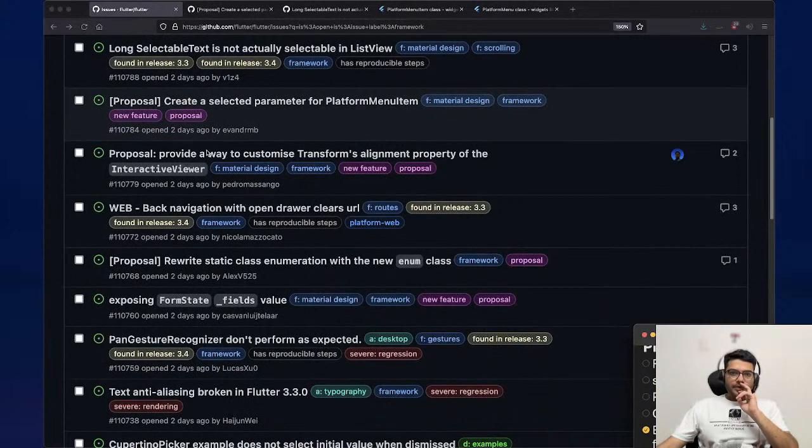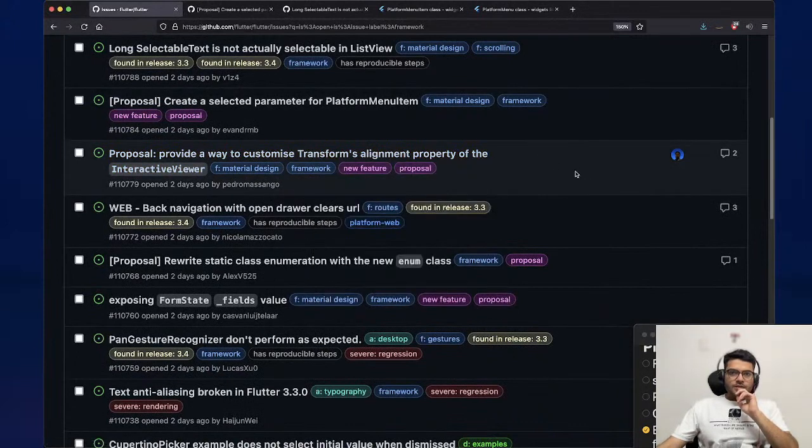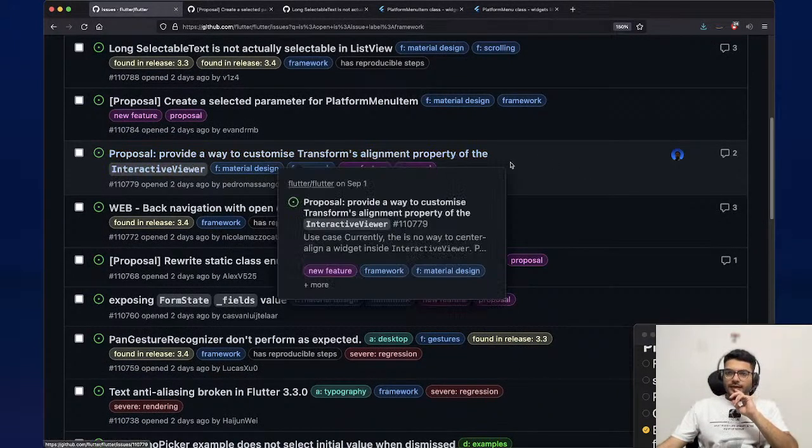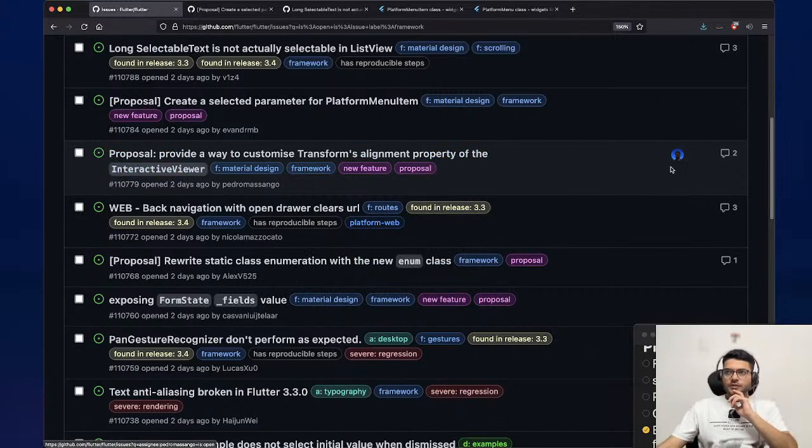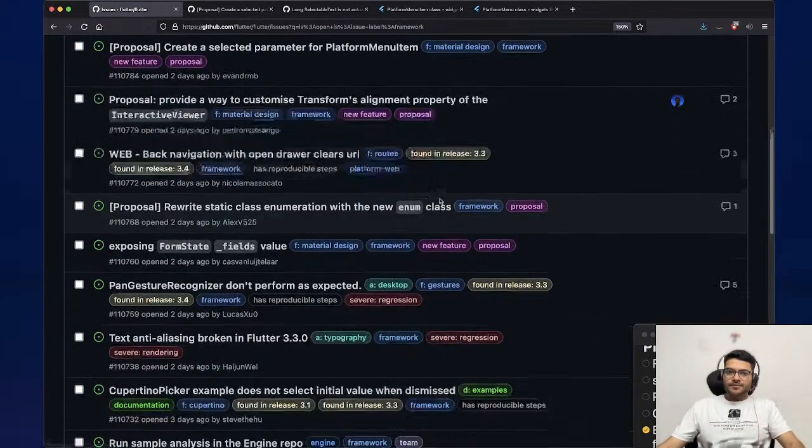So yeah, the proposal is to provide a way to customize the transform's alignment property of the interactive viewer. Okay, someone is already assigned to this, so this is also a notice: if someone is assigned to this, maybe they'll eventually be working on it. So maybe you don't need to work on it.